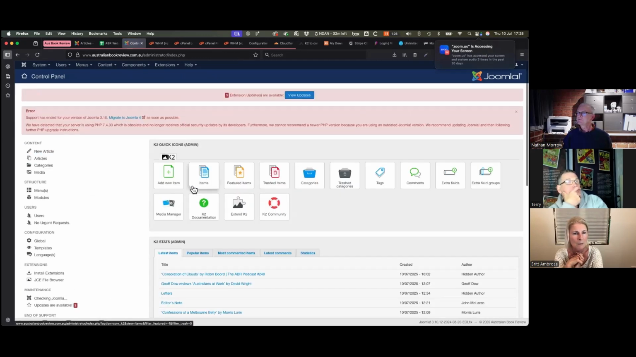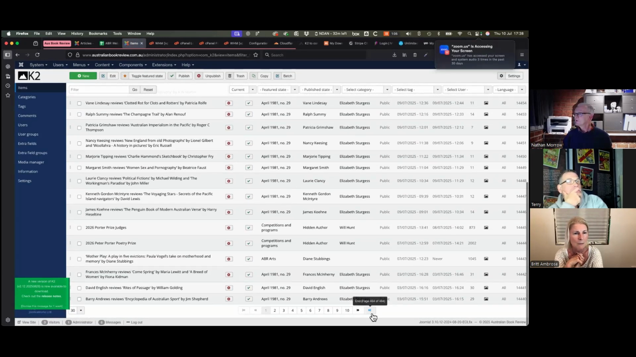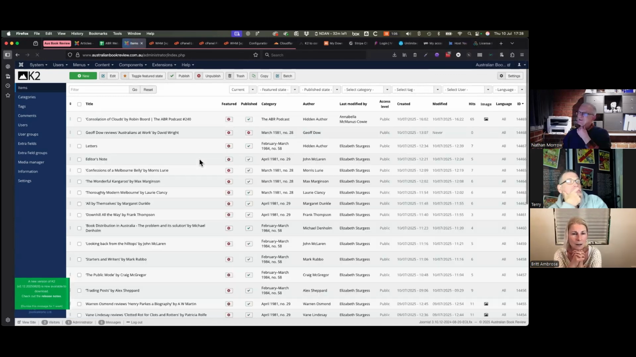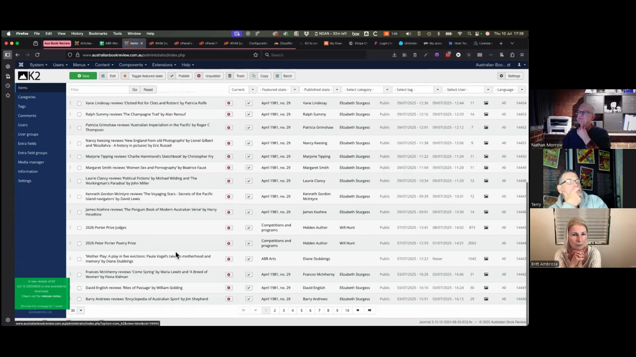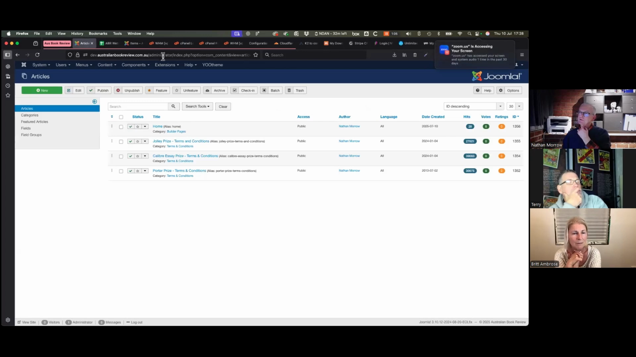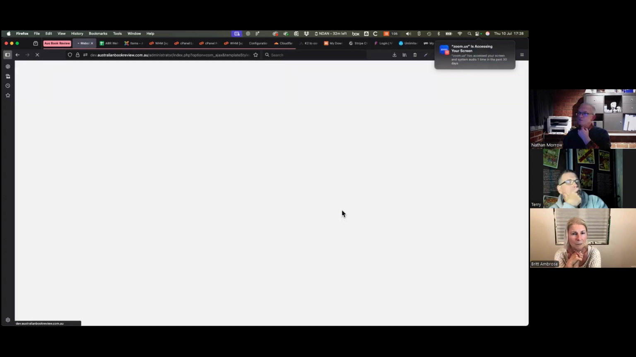But as you see, if I go to K2 items, what have we got? Page 464. Holy dolly. And I think that's showing 30 a page. So that's more than a few. But at this stage I've started building the template, a new theme.